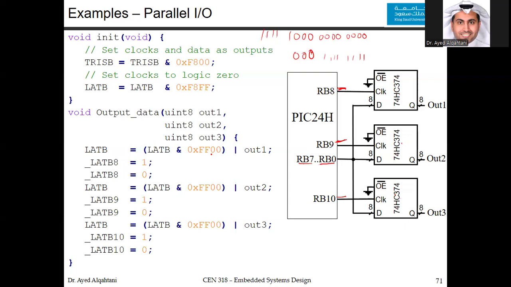So you want the values to appear, or the data to appear, at RB0 to RB7. Whatever it is, output 1 or 2 or 3, it's always with the same masking. And then you OR it with whatever you want. If you OR it with output 1, meaning that you are interested in this flip-flop, then you give a pulse here.